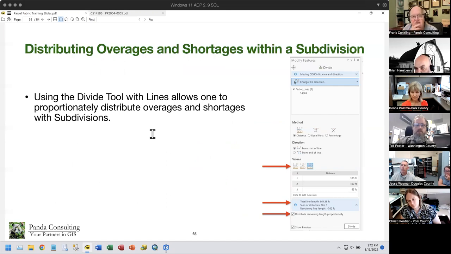Distributing overages inside of here. Within a subdivision, you can utilize this. This is just showing you that if I use these varying distances on the divide line tools, I can actually tell it how to distribute if I have an overage or a shortage on there, and it will distribute those proportions within there.